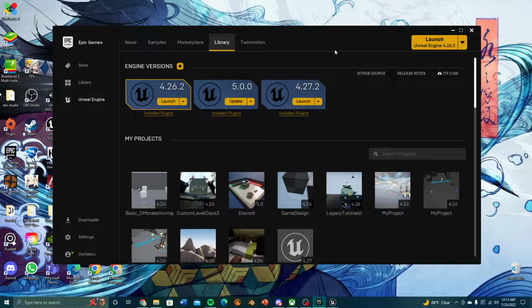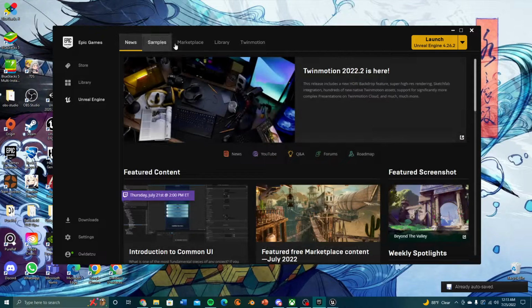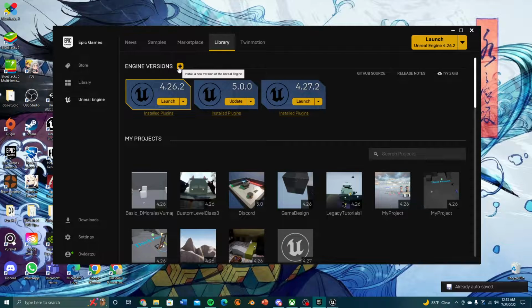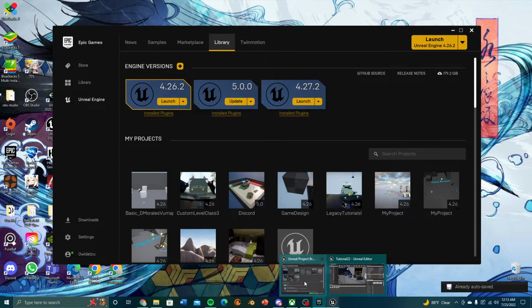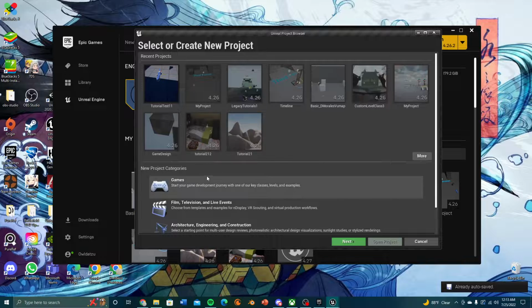This is a basic tutorial on how to start a VR project on Unreal Engine 4. You will first need to install the Unreal Engine in the Epic Games launcher. You go down to Unreal Engine, press on library, press on the plus thing, install it, and then press launch.